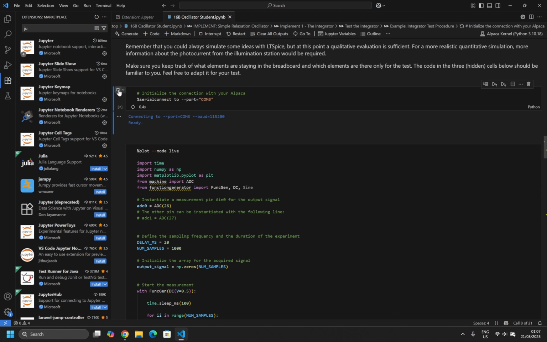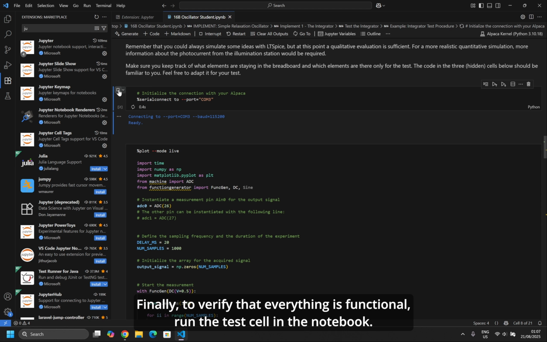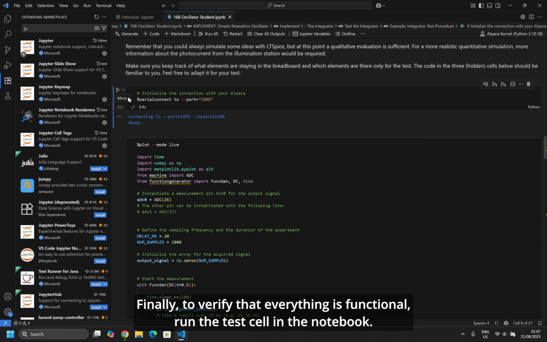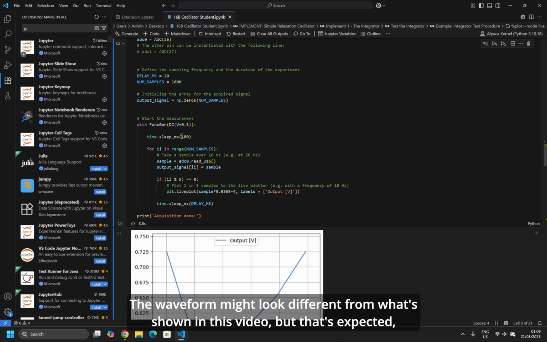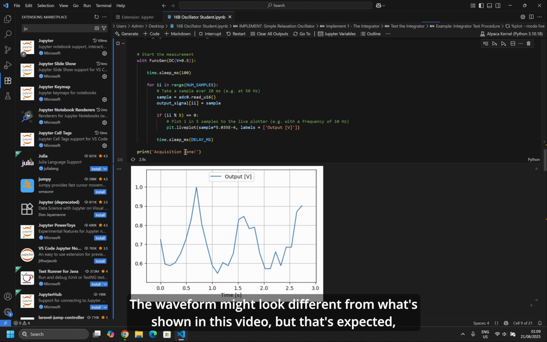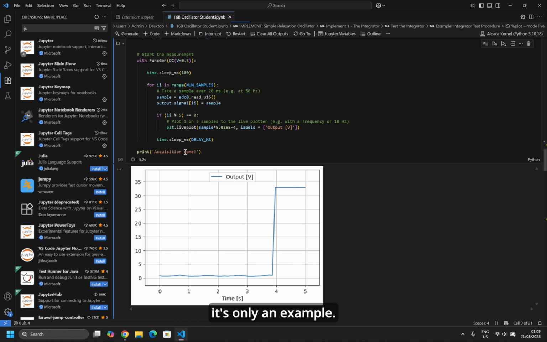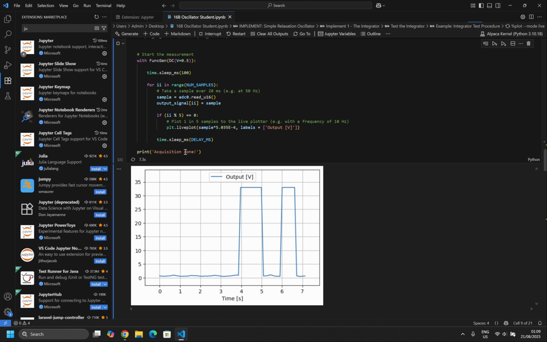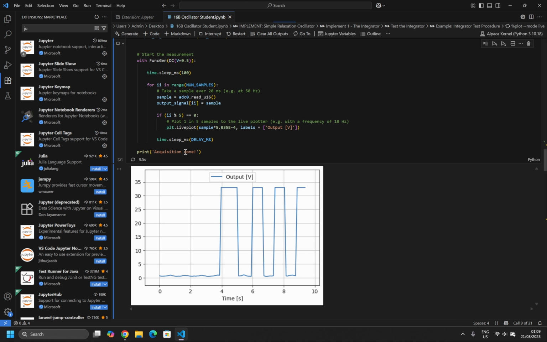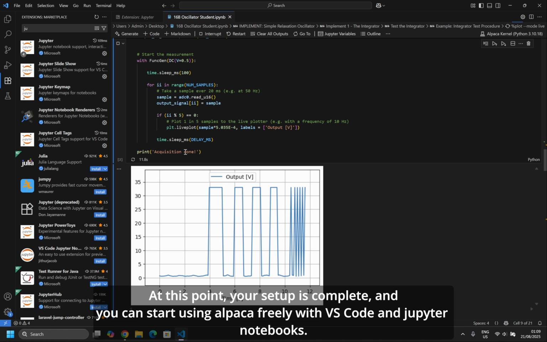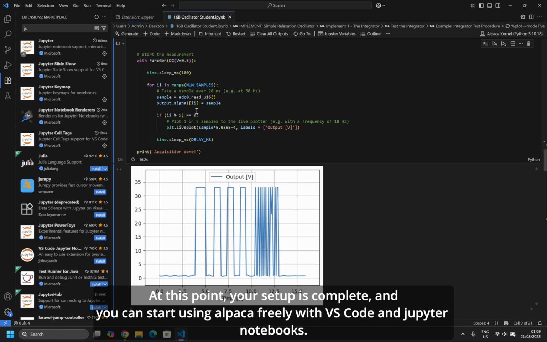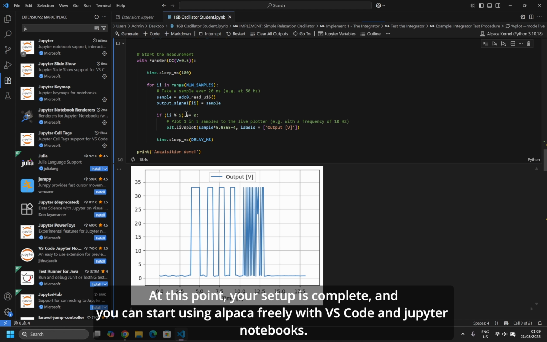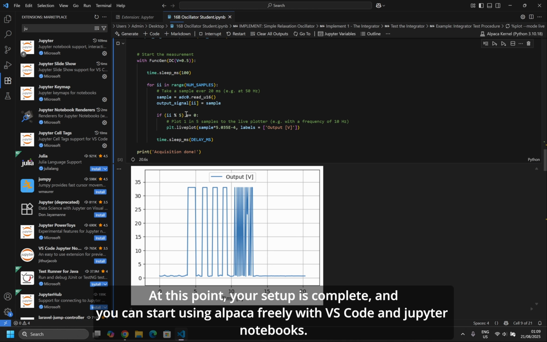Finally, to verify that everything is functional, run the test cell in the notebook. You should see a live plot appear on your screen. The waveform might look different from what's shown in this video, but that's expected, it's only an example. At this point, your setup is complete, and you can start using ALPACA freely with VS Code and Jupyter Notebooks.